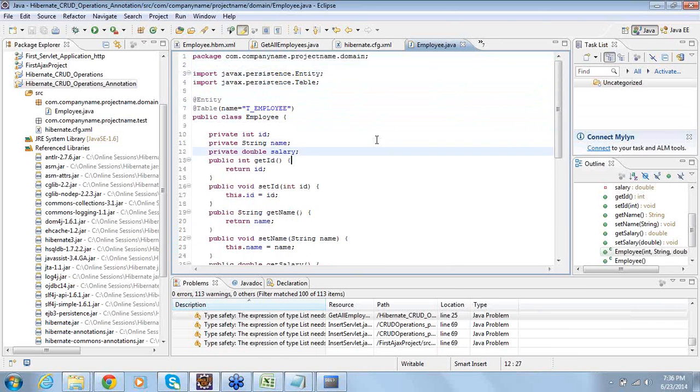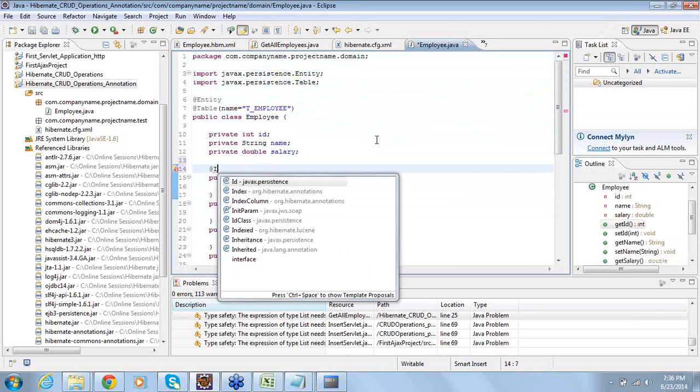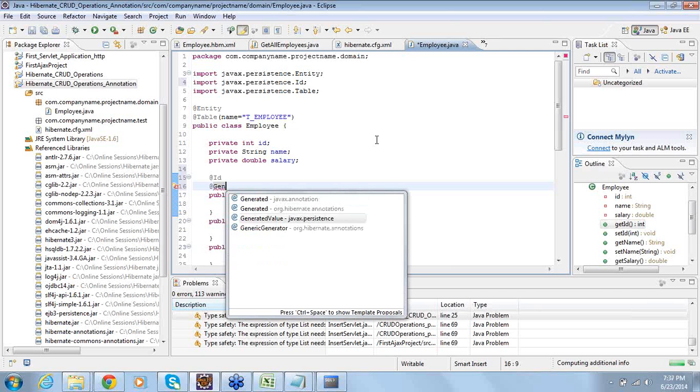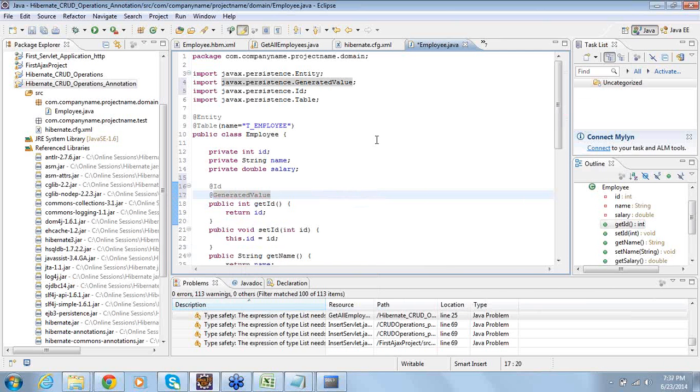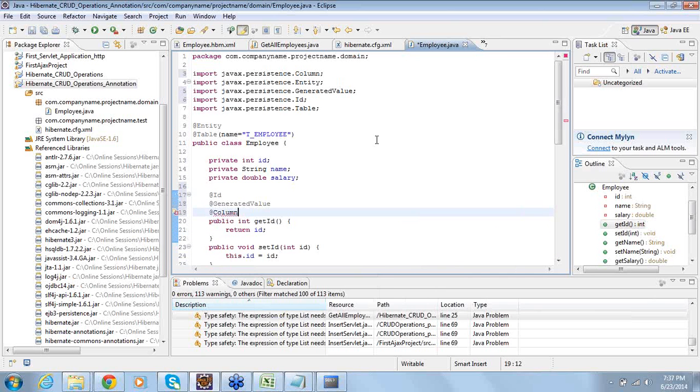Now here on top of the getter methods, @Id. If you want it auto generated, @GeneratedValue. It's a primary key. And you can also specify one more, @Column. What is the column name? EID.